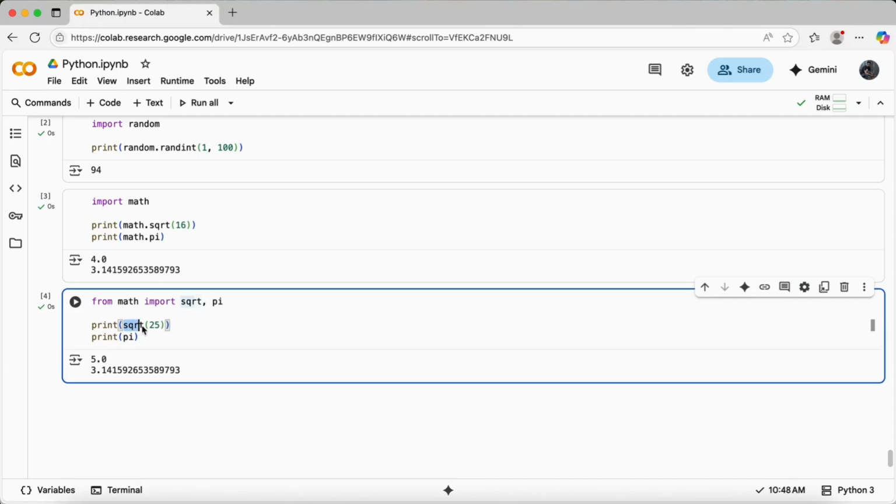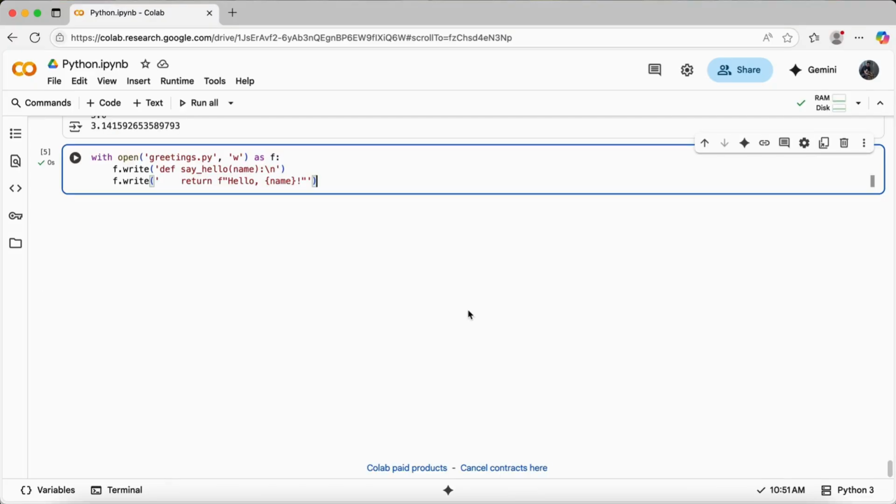So it will provide the square root of 25, which is 5, and then the pi value. Now, let me show you how we can create our own custom module and then import it inside our code and reuse it.